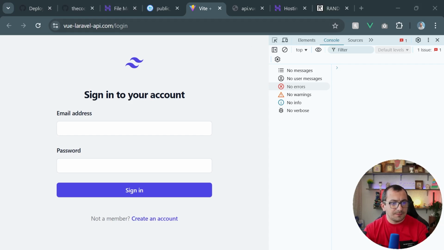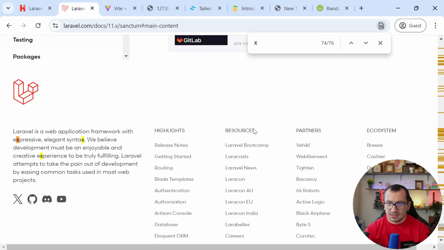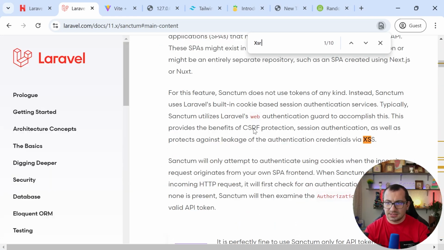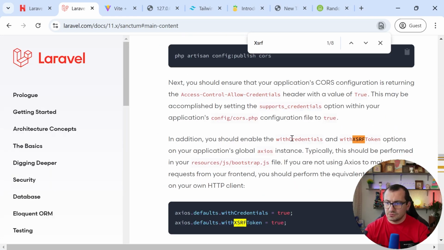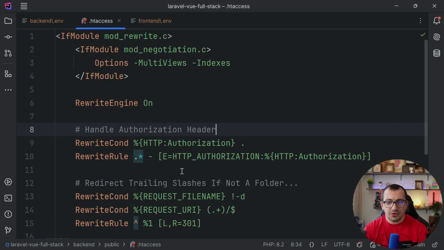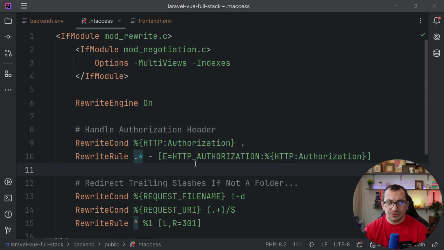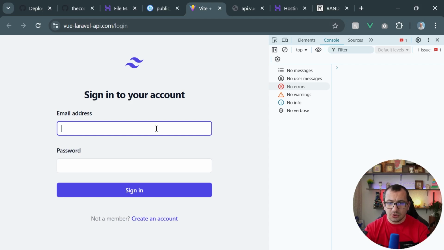XSRF header. Where is that? XSRF, something like this. So this is the header, this is the header that we want to preserve, that we want Apache to preserve. Without additional configuration right here, it is going to lose our header and the authentication is not going to work.